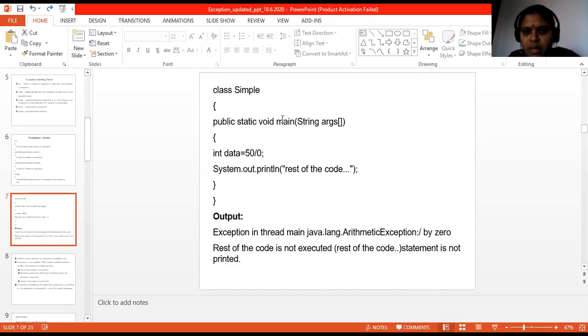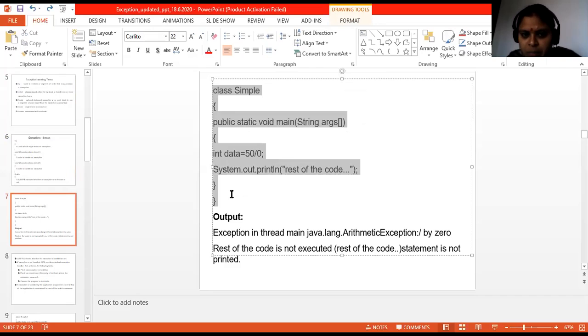So this is one example. In this example, you are having data equal to 50 by 0, like we have taken z is equal to x by y, and this is also the same one. So 50 by 0, and you are printing the rest of the code. So what will be the output of this program? You are raising a divide by 0 error. Are you handling any exception part? No. So what will happen?